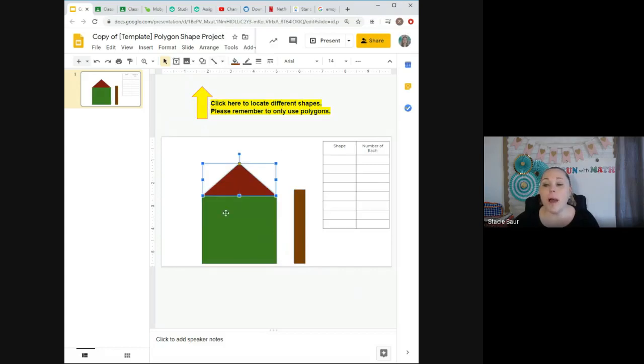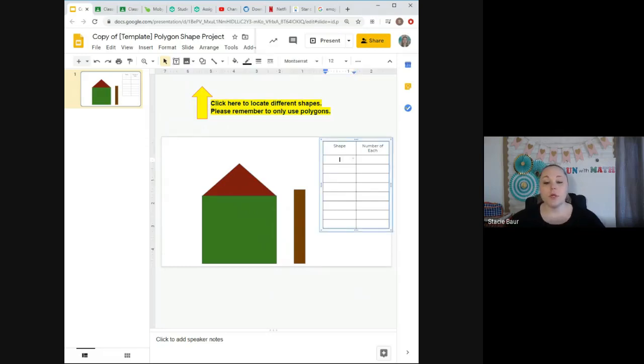I'm not done with my picture, but once you have completed your picture, you are going to type in and tell me how many of each shape you used. So for example, I have square. I used one square. I have triangle. I used one triangle. And then I have rectangle. And I used one rectangle.